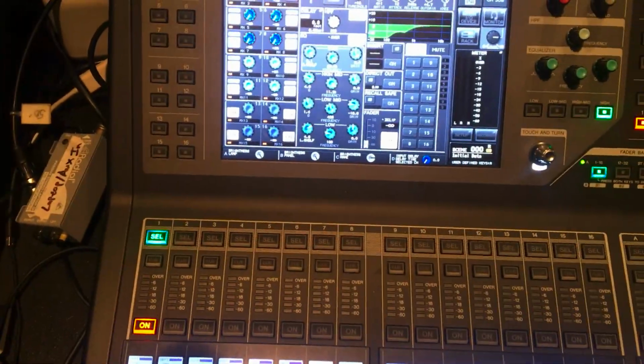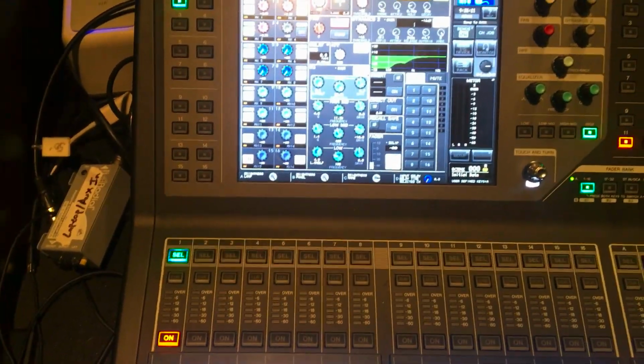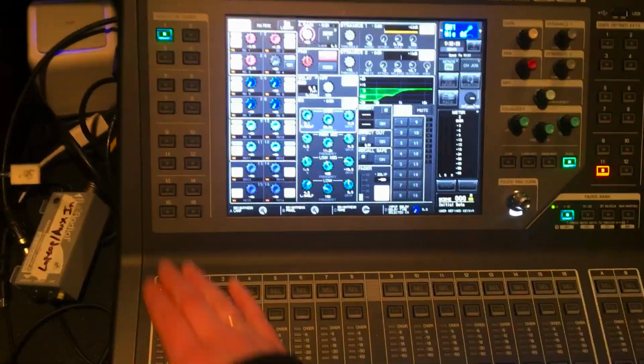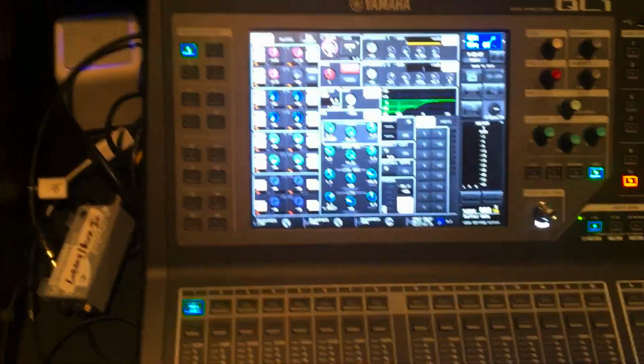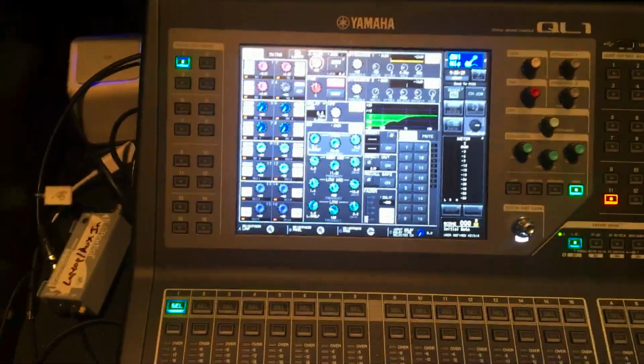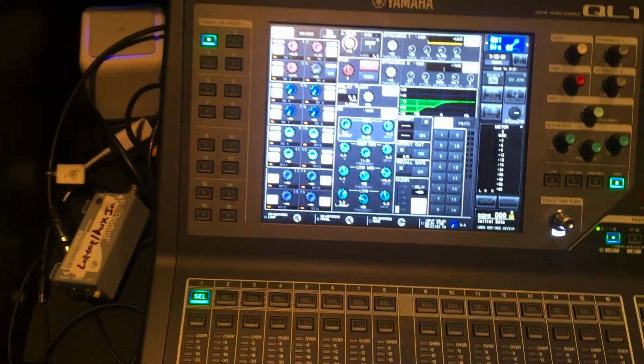So let's go through the motions of what you would need to do in order to use a channel. Like I said, first we're going to click select on that channel that we're working with, and then we're going to turn it on. Now, the first thing you always do when working with a channel is turn up the gain.